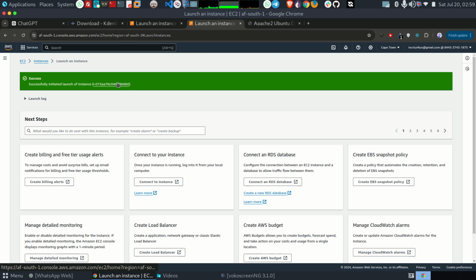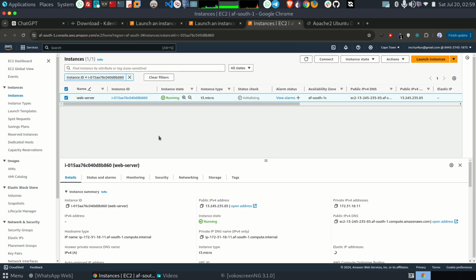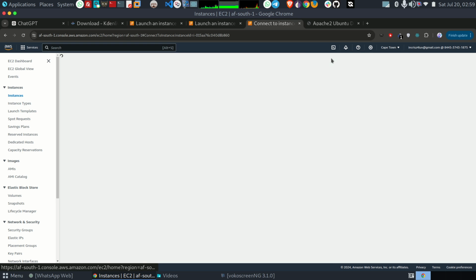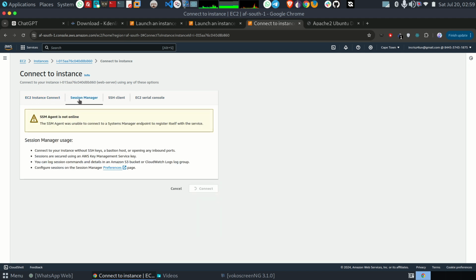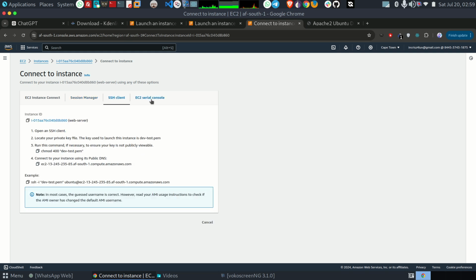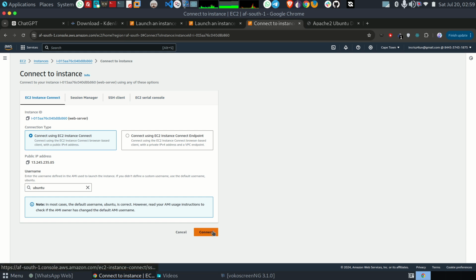So yeah, this is my instance that's been created for me for my web server. Okay, so now this is the web server. I'll just need to connect to it. So now there are actually different ways you can use to connect to your web server hosted on AWS. You can use the EC2 Instance Connect, Session Manager, SSH client, EC2 serial console. So currently I'm going to be using the Instance Connect.